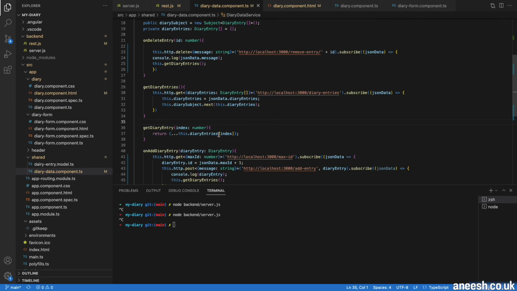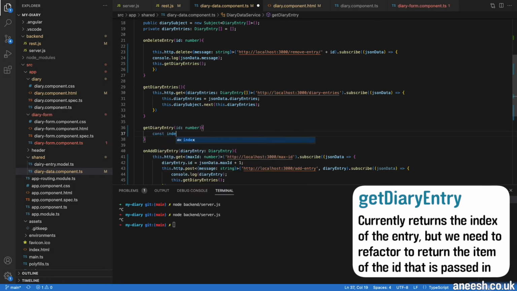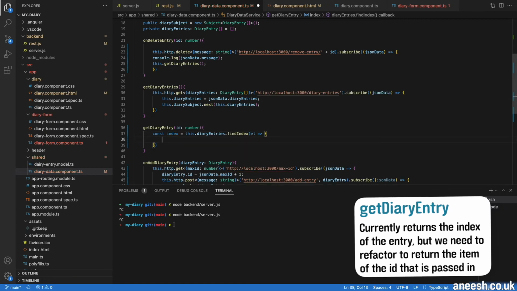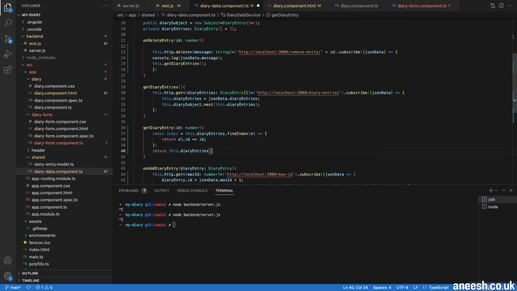Then I will update the getDiaryEntry method of the diary data service. First, we're going to find the index of the diary entry with the correct ID, and then return that entry back to the user. This will ensure we are pre-populating with the correct details as per the ID of the entry and not the index of that entry within the array.